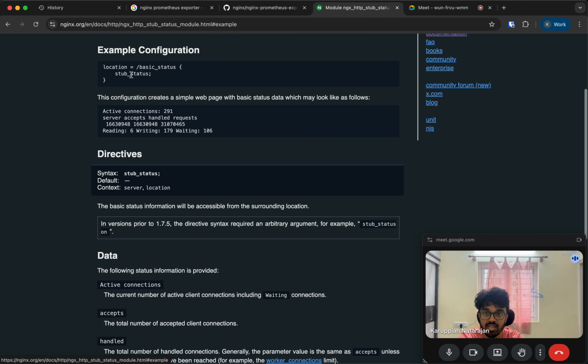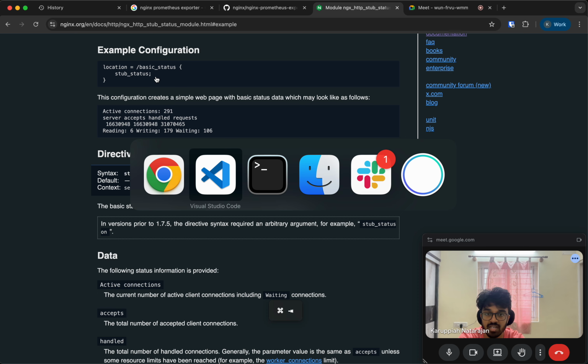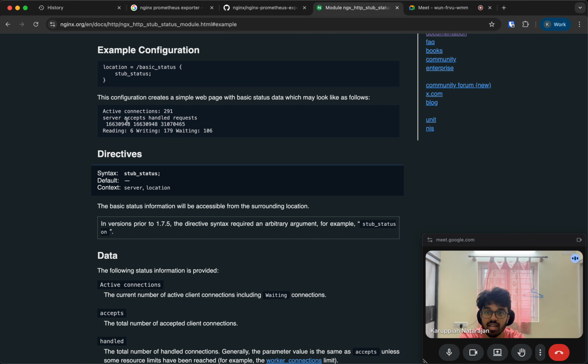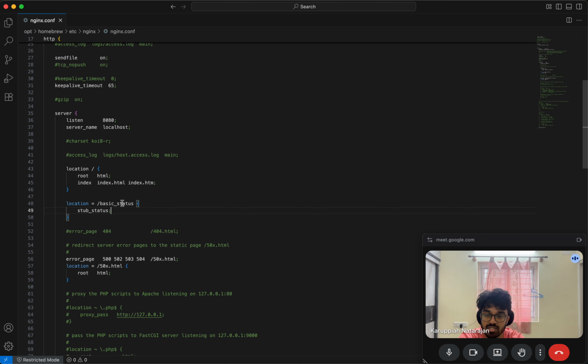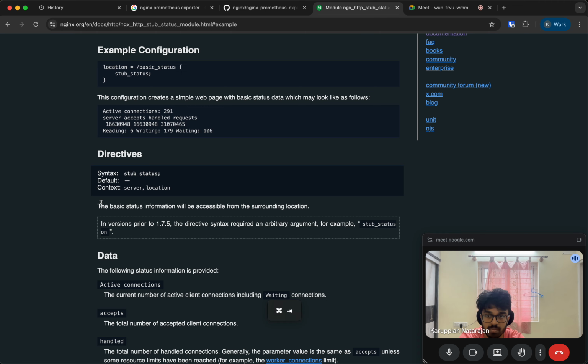So you can see the example configuration as this. This is what I just copy pasted, basic status, stub status. So this one, and you will get a web page or a response which gives this when you hit basic status. And this is the information around the directive. So it just says stub status, and you can use it in server and in location and all. So I used it in location under and saying that it's basic status. In this it should come up.